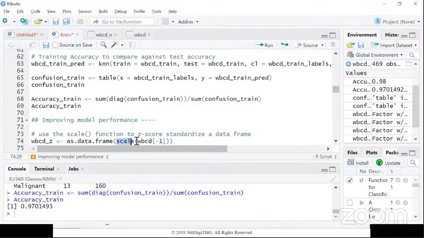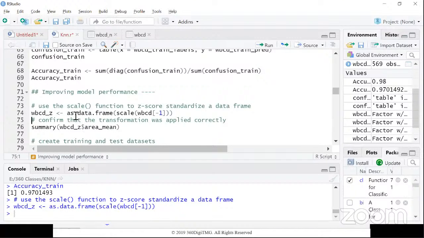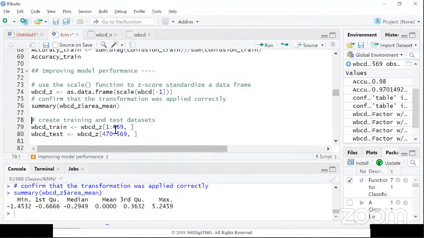So this command scale will simply take care of that. It will take the Z transformation. So I am going to apply it to WBCD minus 1, meaning except the first column, for all the columns. What is the first column? It is the output. Do the Z transformation and put it in WBCD underscore Z. Now remember the area mean, which was 3-digit to 4-digit. Now when I do the summary using the Z transform data, you have this particular value.